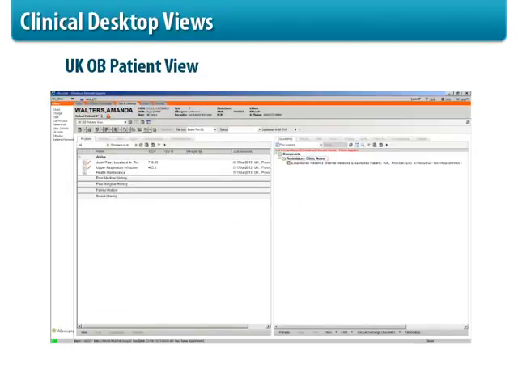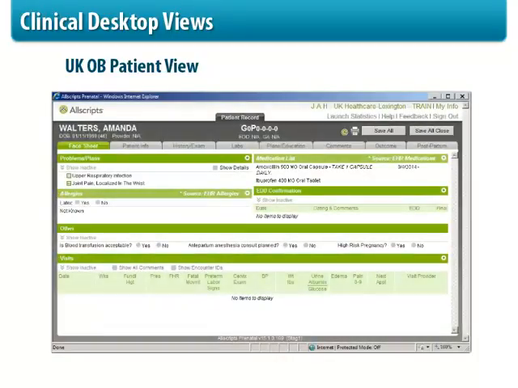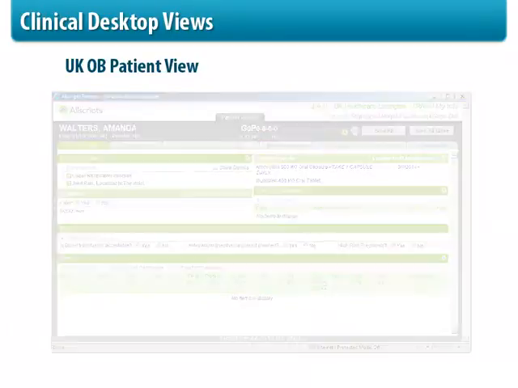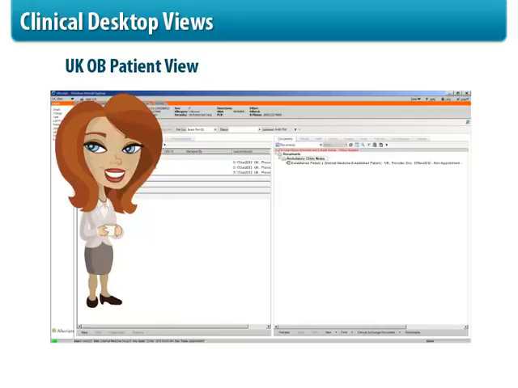If you work with obstetrics patients, you will want to use the UK OB patient view. This view will give you access to a prenatal button at the bottom of the Documents tab. This prenatal button will open the standard ACOG form to allow you to complete it. Once it has been completed, a document will appear in the Documents tab where you can review the information already entered on the ACOG form.